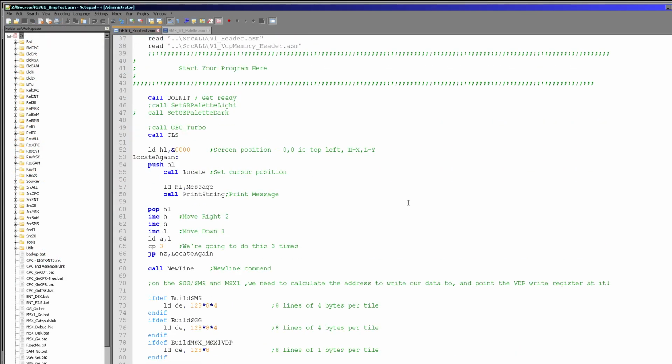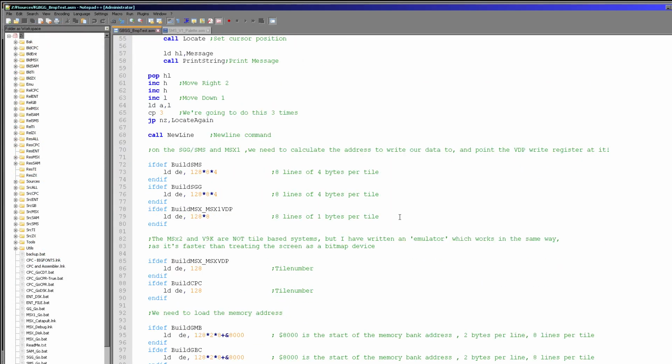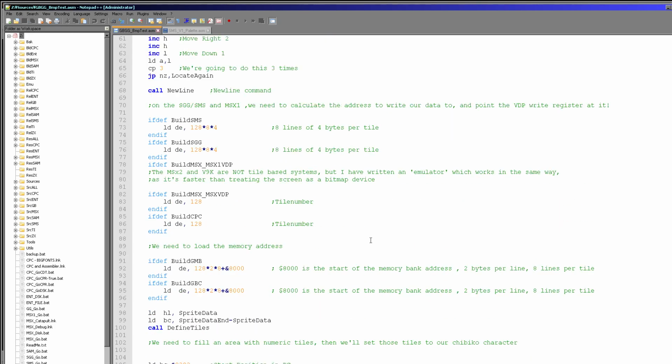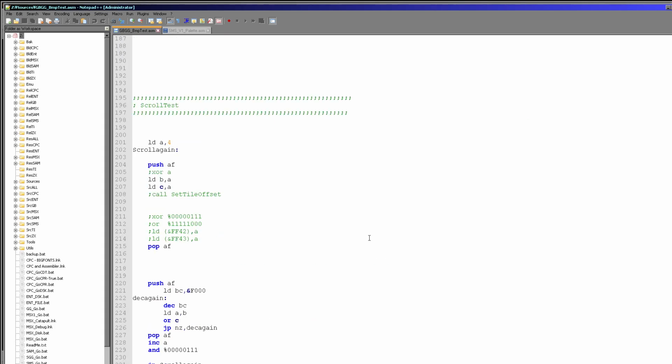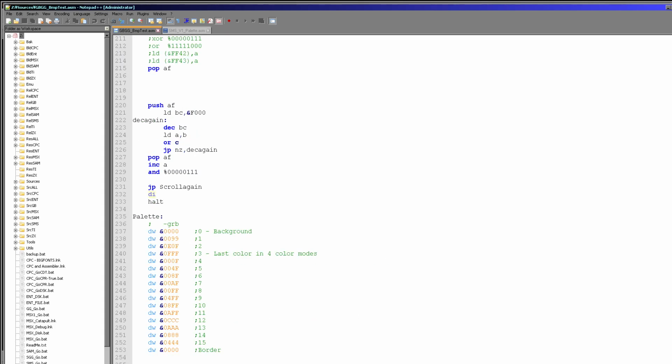In the previous weeks, we've been looking at the bitmap code. This is the bitmap test for Game Boy and Game Gear. This is slightly different because this uses tiles, but the effect is very similar, and this will work on any system that supports tile maps, including the MSX2 with the V9990.